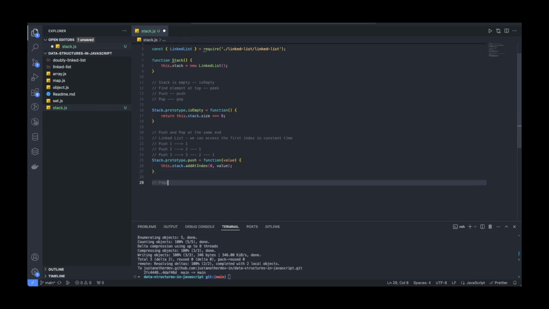Let's see how the pop will work. So imagine the state of our stack is this. If I say pop, since we are adding at index 0, we have to remove from there only, because a stack only allows adding and removing elements at one particular end. So this will remove this 3 and we will be left with 2 followed by 1. Similarly, if we call this again, then we'll only have this 1 over here.